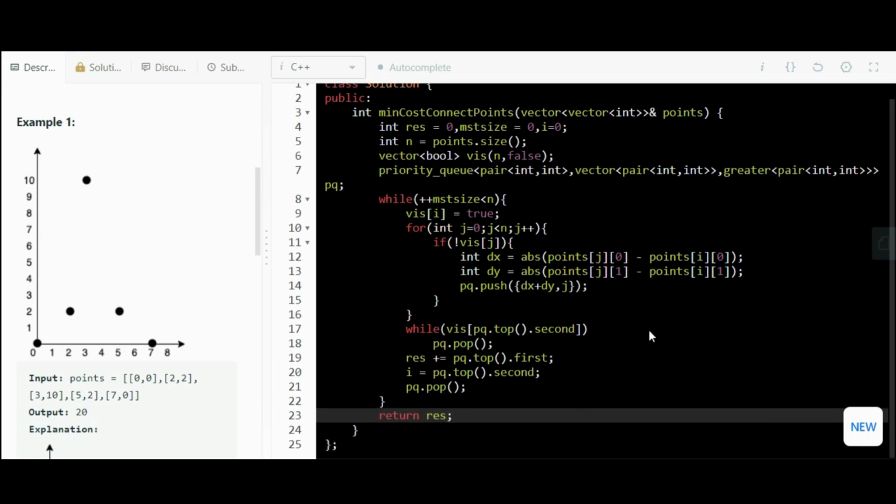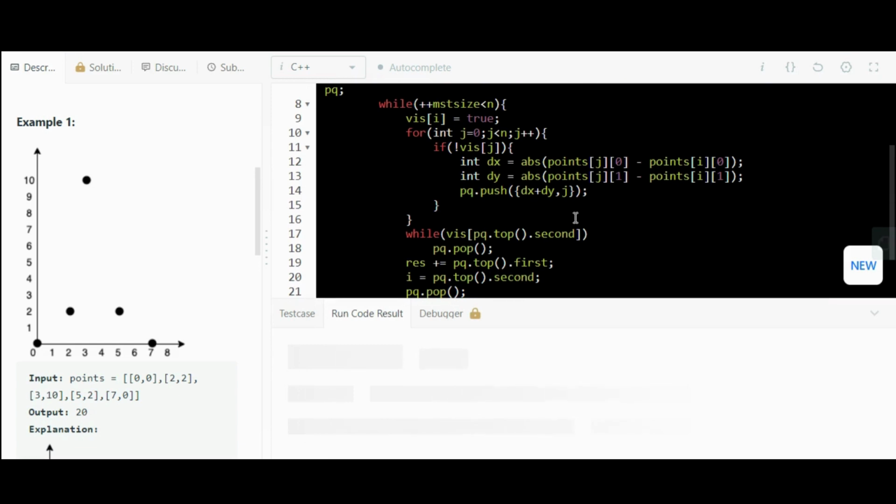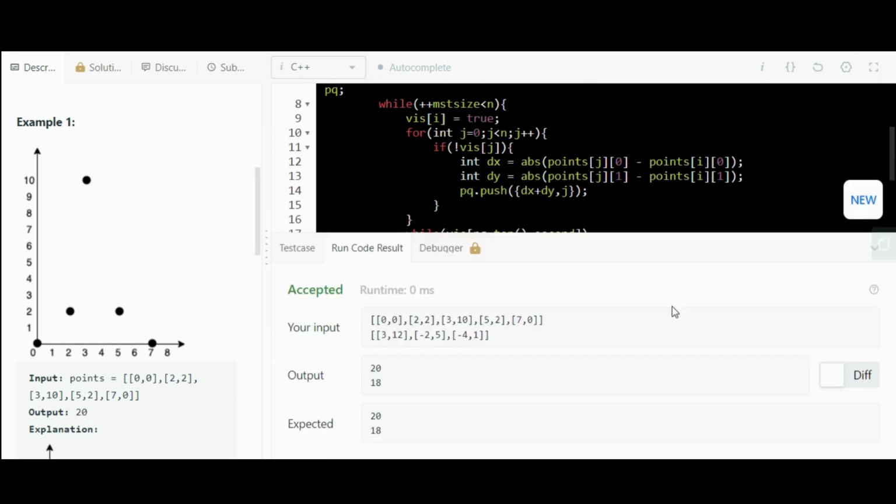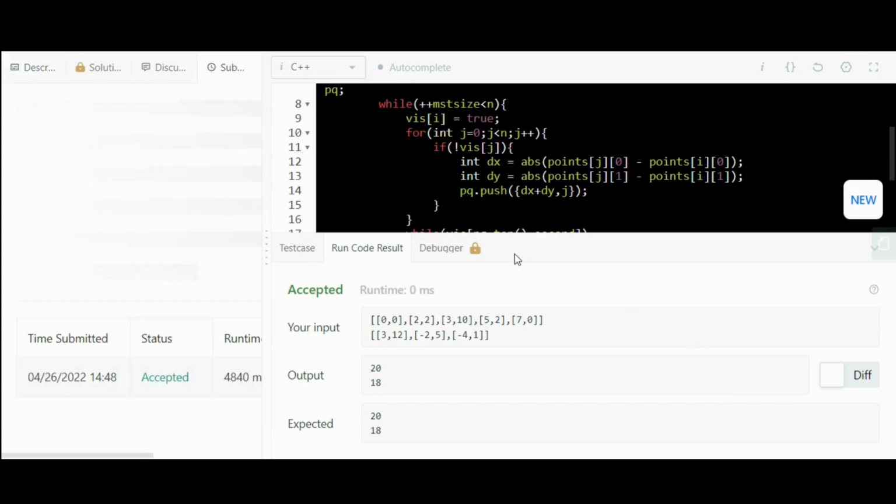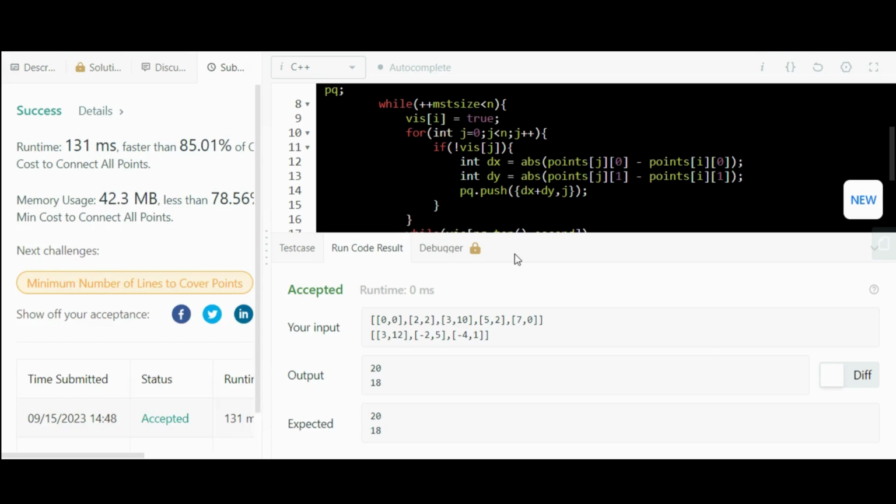Let's see if it's running. Okay, sample test cases are passing. Let's try to submit it. So it is getting accepted.